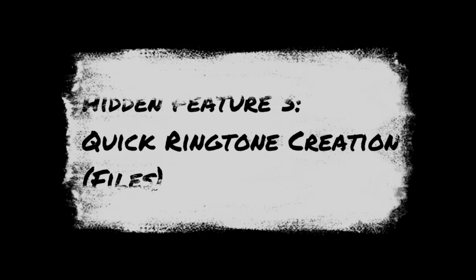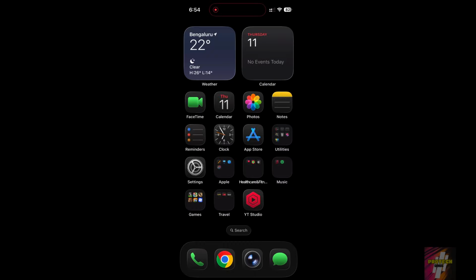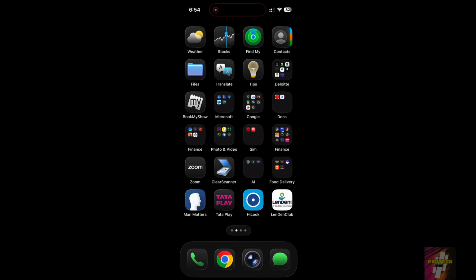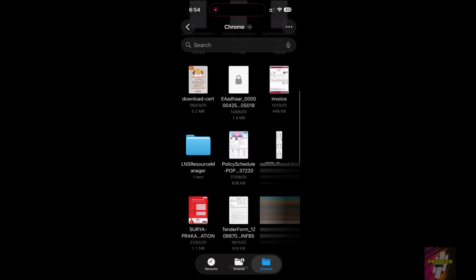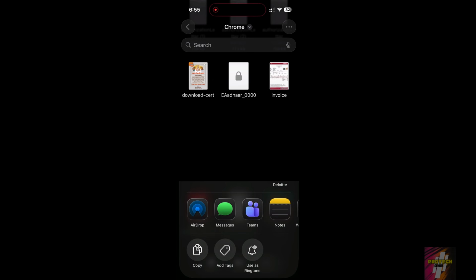Hidden Feature 3, Quick Ringtone Creation, Files. Setting a custom ringtone used to be a nightmare with GarageBand. Now it's instant, right from the Files app. Open the Files app and locate any MP3 or M4A file under 30 seconds. Long press the file. Tap Share, and then select Use as Ringtone.